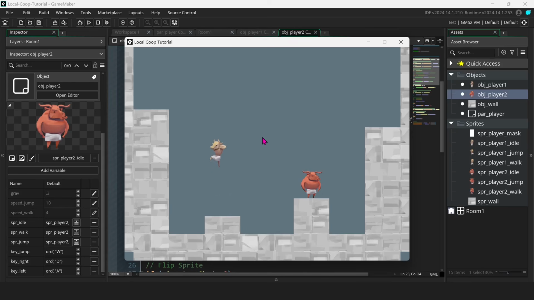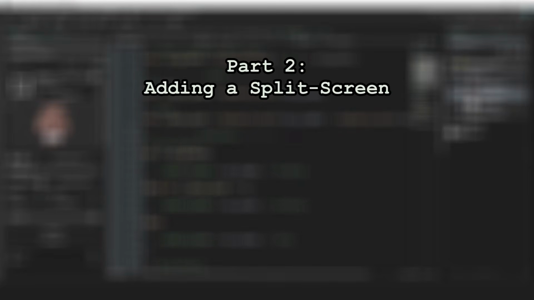Starting the game now, each player can be controlled independently. You could even add a third or even more players using the same method. Next up, let's add a split screen.